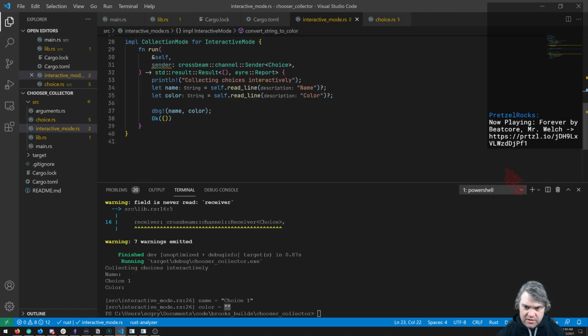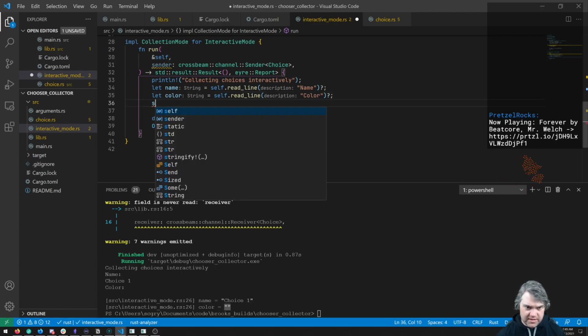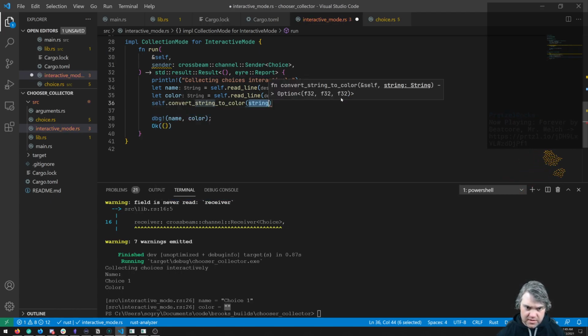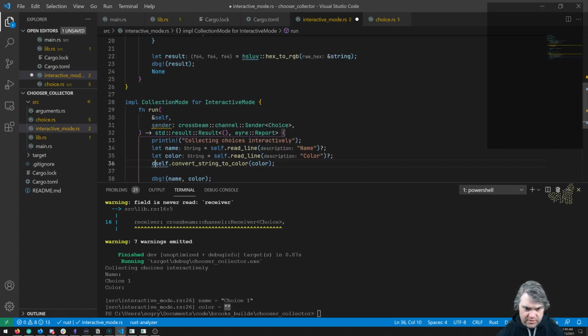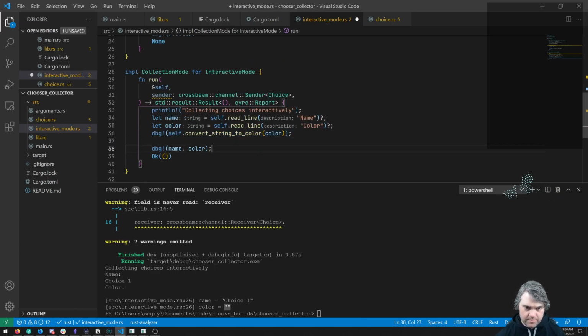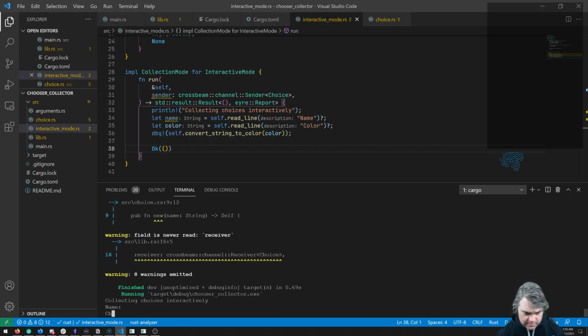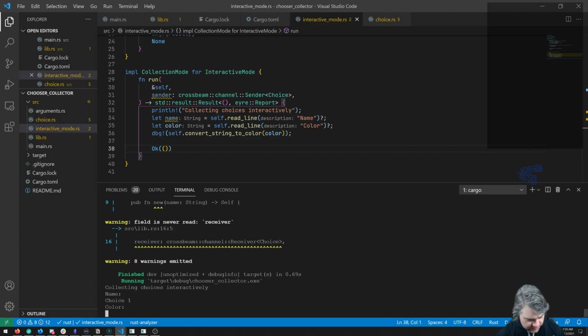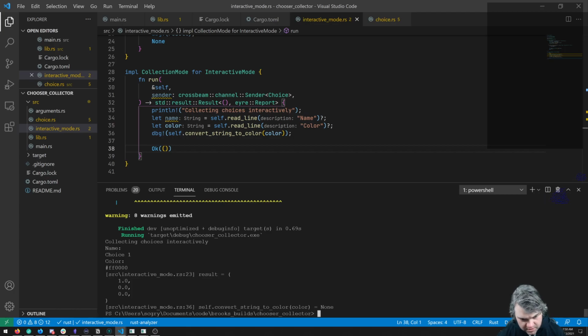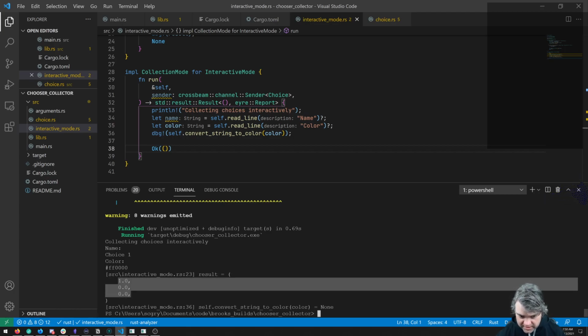Then down here we have our color. I want to then self dot convert string to color and then pass it in the color. And I want to debug it. All right, run this again. So we have name, start trace 1, color. So if I do something like FF0000, okay, this gives me 1, 0, and 0.